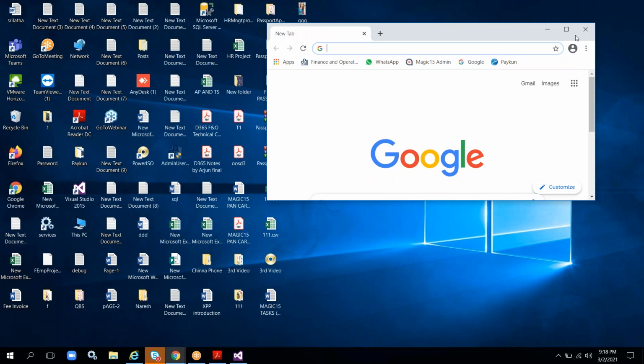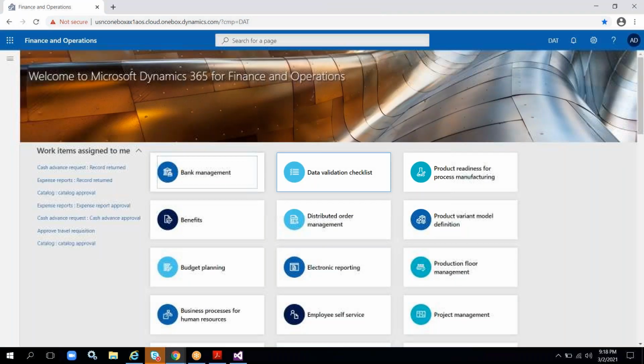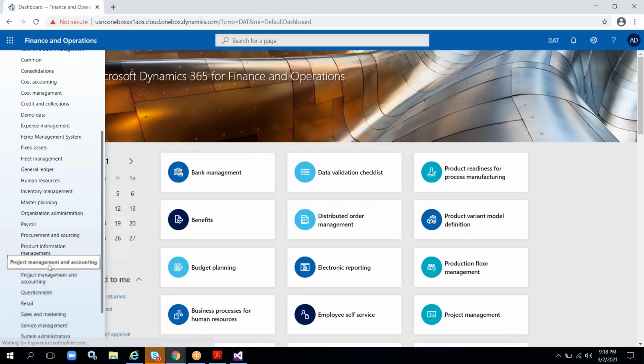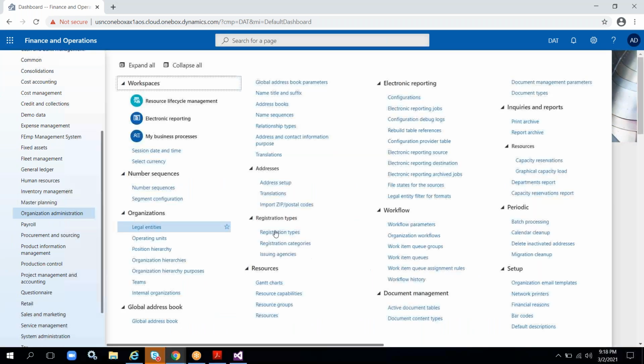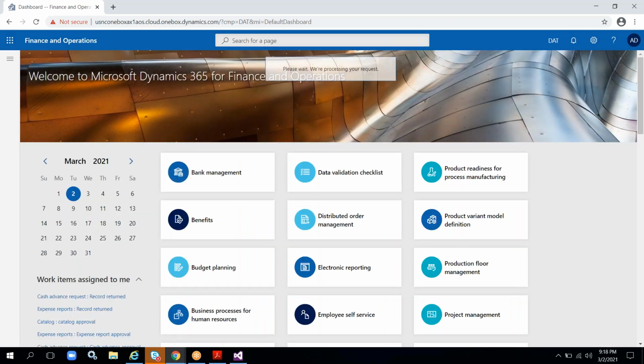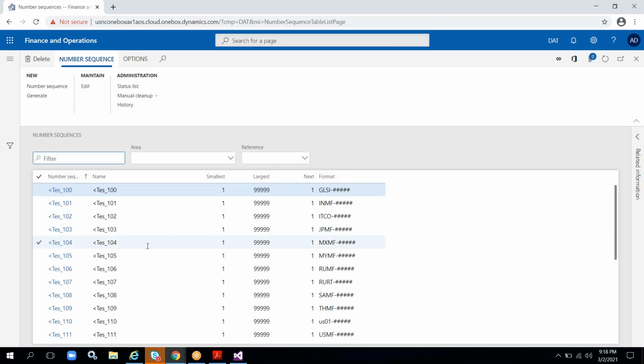Now let's open the user interface. There is a module called Organization administration, and there is a number sequence. Here you can see the number sequence form. We should open this number sequence form. Here we need to create a record initially, and then in that record we need to set up the format.